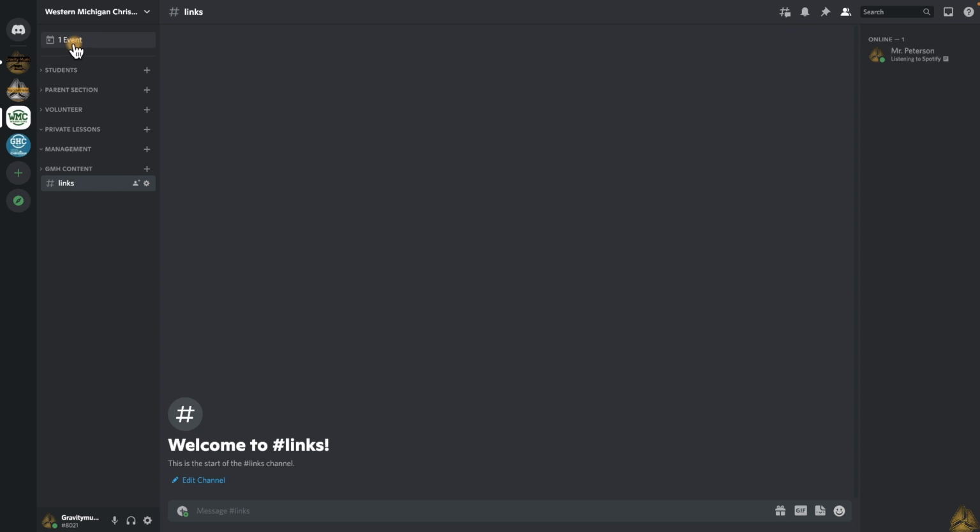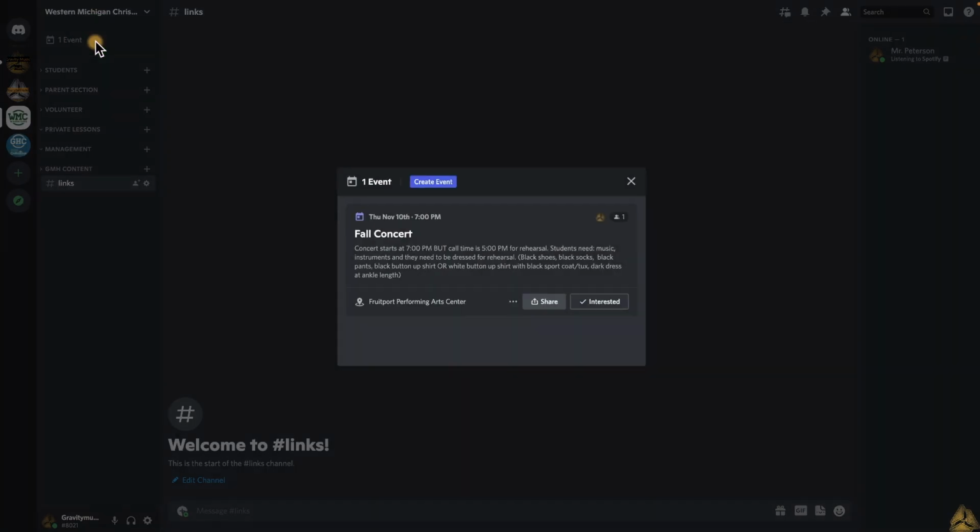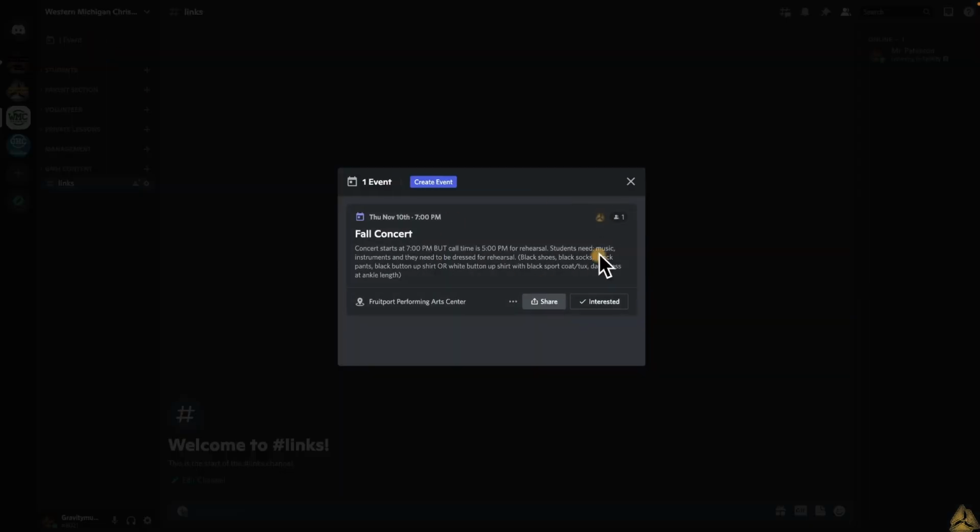Now, you may see this little section up here. This is where all the events that the director posts throughout the year. Okay, if you click on that, it shows all the different events. You can scroll up and down. Obviously, there's only one event here, but you'll be able to scroll up and down and view all the different events. They can post a description, the location of it, the date and time. If you would like to share it with someone, you can do that. So like grandparents or different teachers, you can do that.